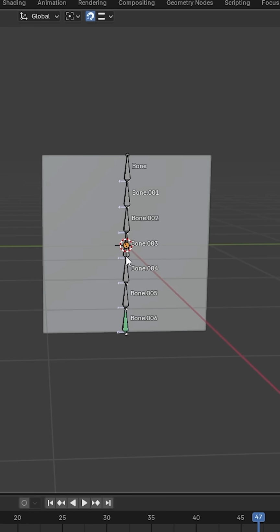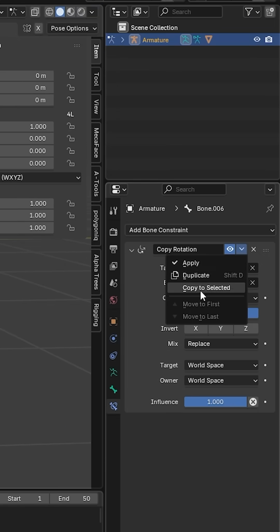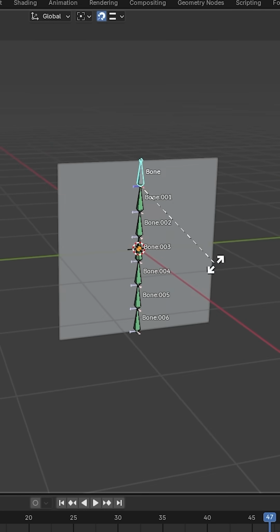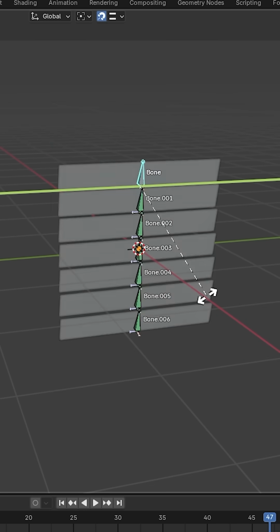And instead of adding it to each bone manually, I'm going to select these bones and select this bottom bone last, press this arrow here and press copy to selected. Now when I rotate this top bone, the other ones follow. And we already kind of have a shutter.